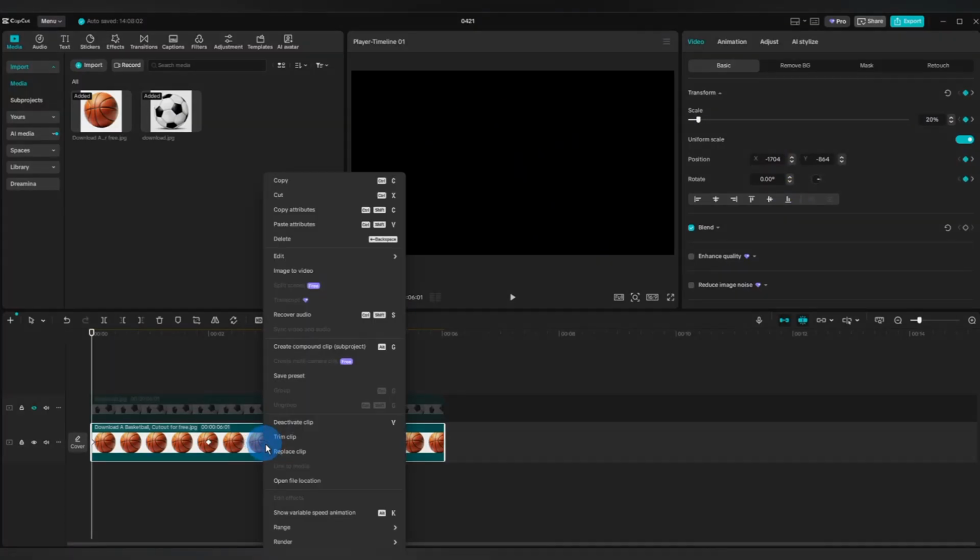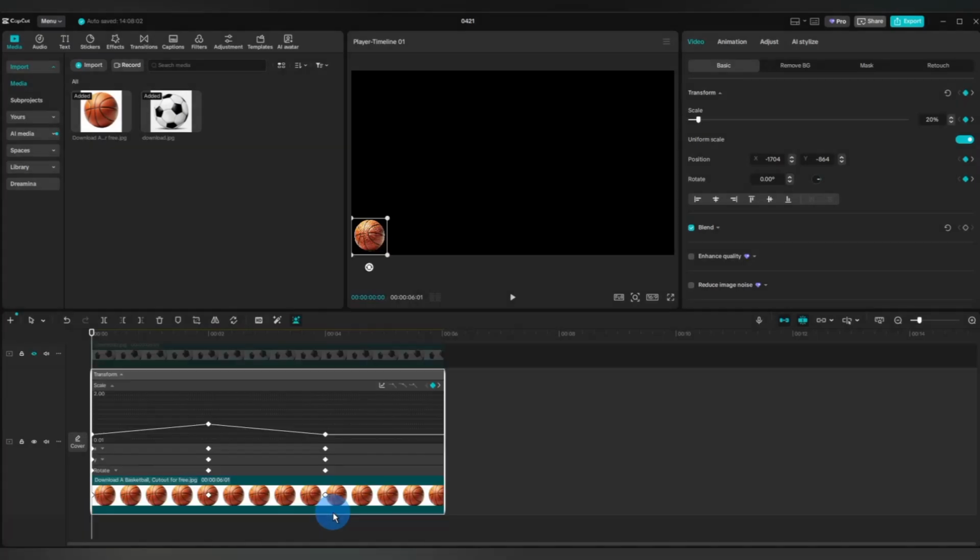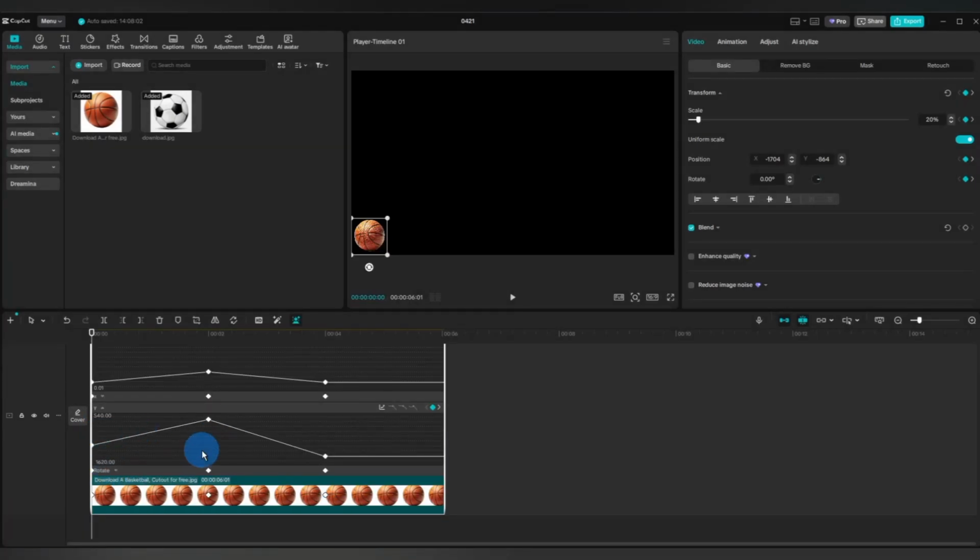Now, let's refine the motion a bit. Right-click the clip, select Variable Speed, then go to the graph. Switch to the Y-axis, highlight the middle keyframe, and apply an ease curve. Stretch both sides of the curve slightly to smooth out the animation.